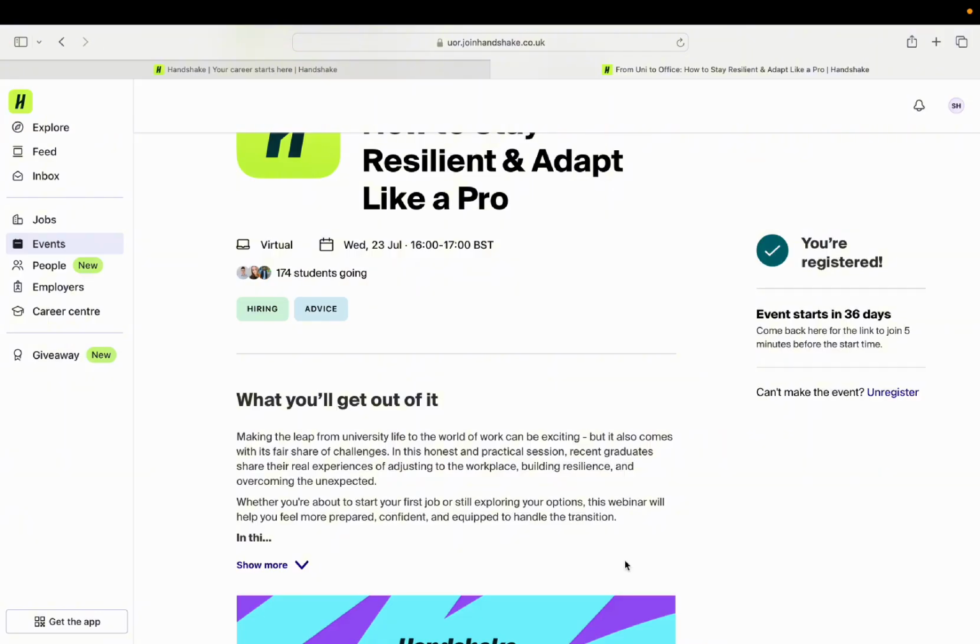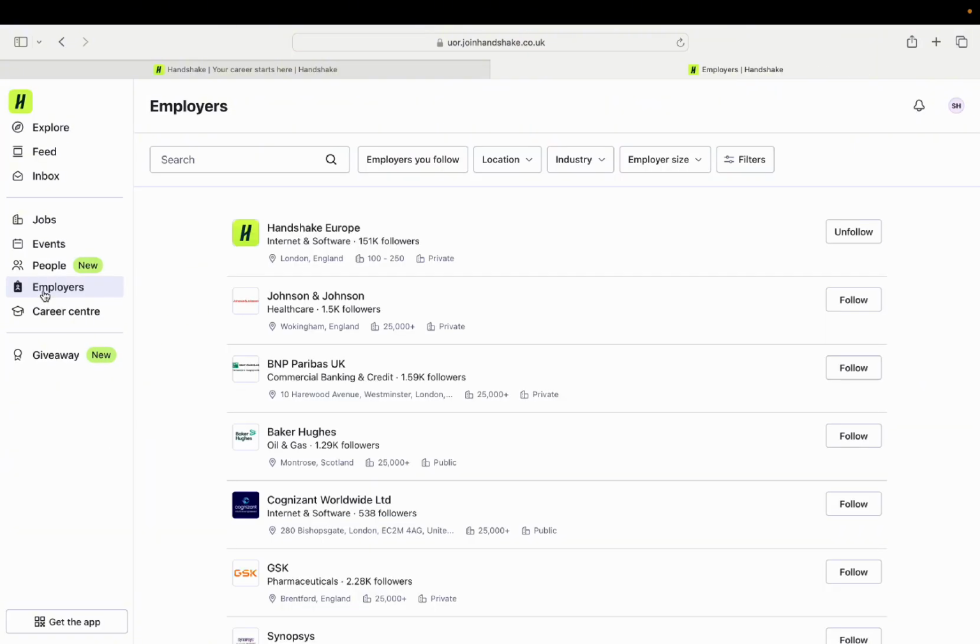If you've got a few companies you're really interested in, Handshake lets you follow them, so you'll never miss when they post a job or host an event. On the left-hand menu, click the Employers tab. Here, you'll see a list of employers that are actively using Handshake to post jobs, run events, or search for students. You can use the search bar at the top to find specific companies.